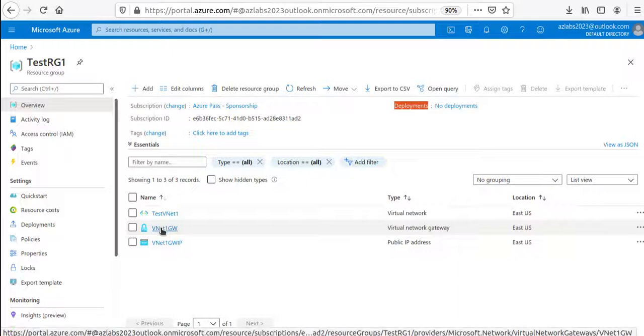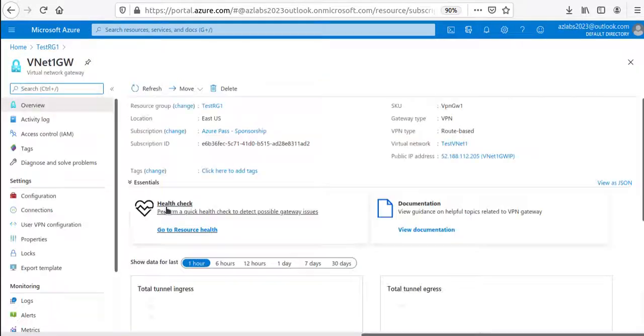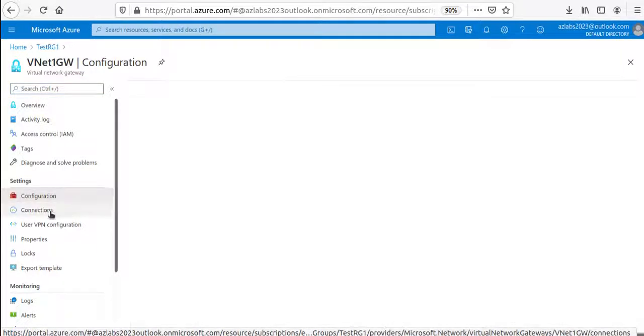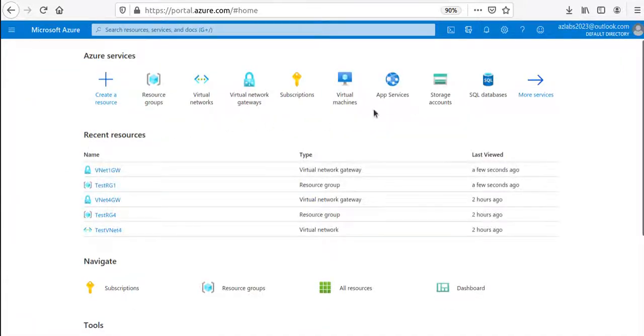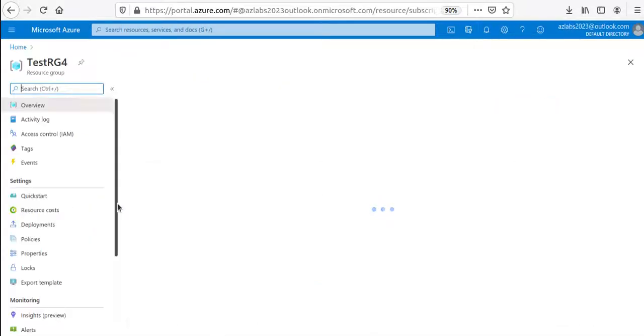So I have to go to the virtual network gateway and see what we have. Here I don't see any status, like the status doesn't say that it's updating, so it's telling me that it's working fine. I want to go to the connections, and there is no connection right now. That is good, that's what I was expecting. So let's go to home and go to the other resource group.